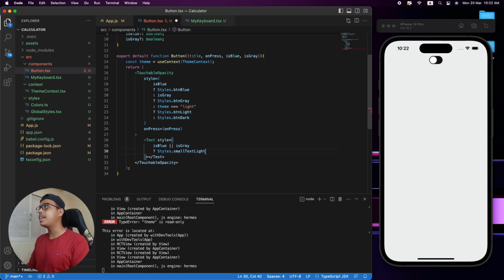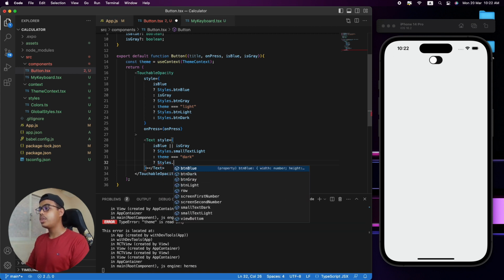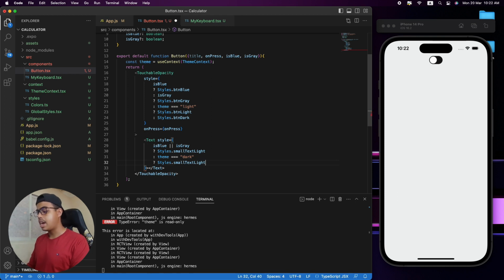Actually, we are not going to add a comma, as that can cause an error. If it is false, then we're going to select our theme and assign it dark. And if it is true, then we're going to select our styles dot light. And if it is false, then we're going to select our styles, and set it to dark. Perfect.